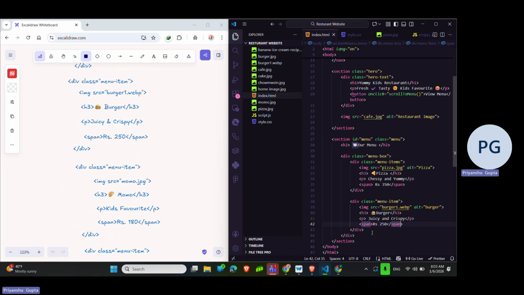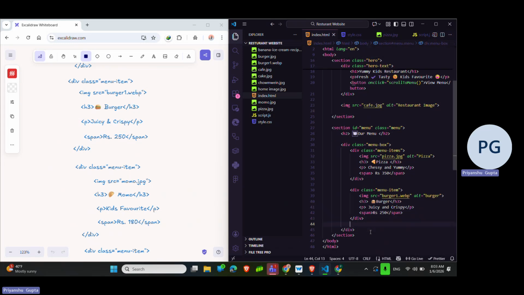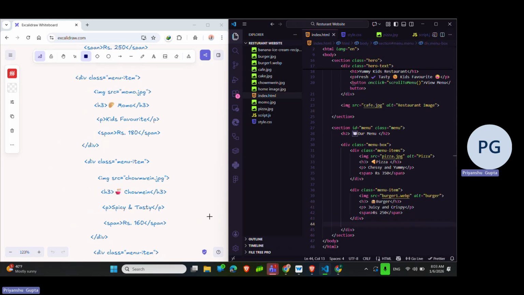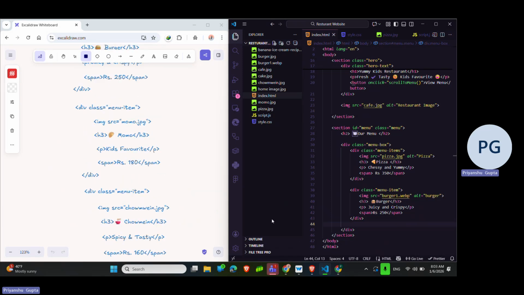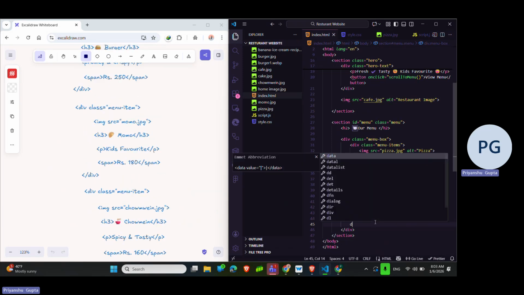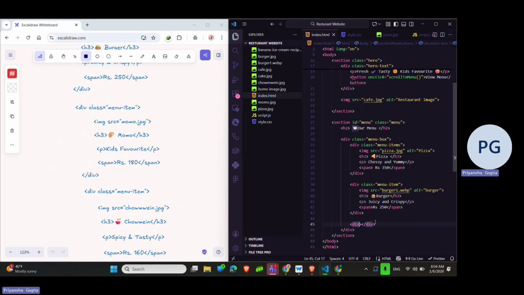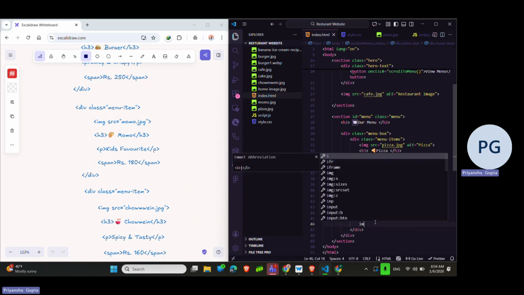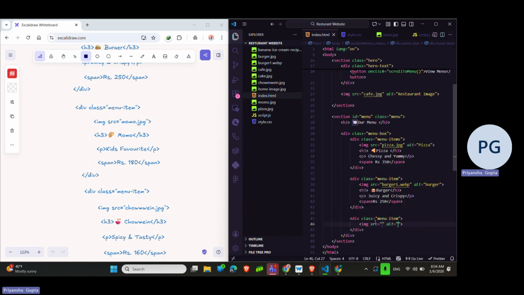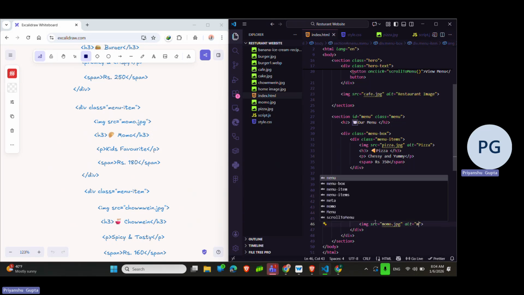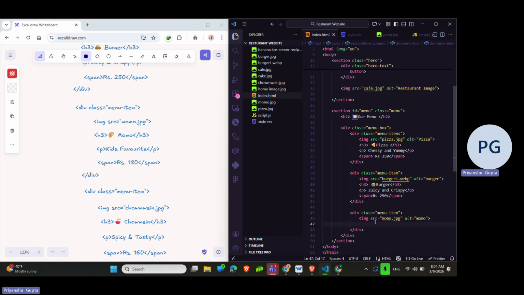Now I'm going to add lots of menu items like this, like pizza, burger, momo, chow mein, ice cream, etc. Like this I'm going to create it. Inside the div I'm going to create a class, which will be the same, menu item. Now I'm going to provide the image source, and first of all we are going to target momo. In the alt I'm going to provide momo also. I'm going to provide an h3 inside, momo.